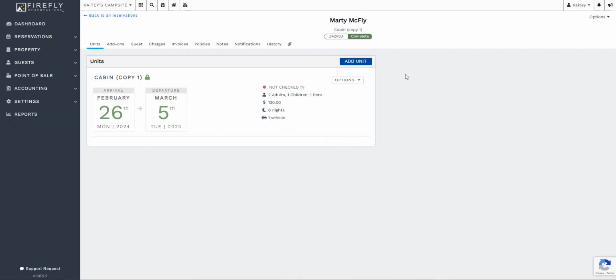We have lots of help articles on all the different changes and scenarios you might run into, so definitely check out our knowledge base for more on making changes to reservations. Thanks so much.